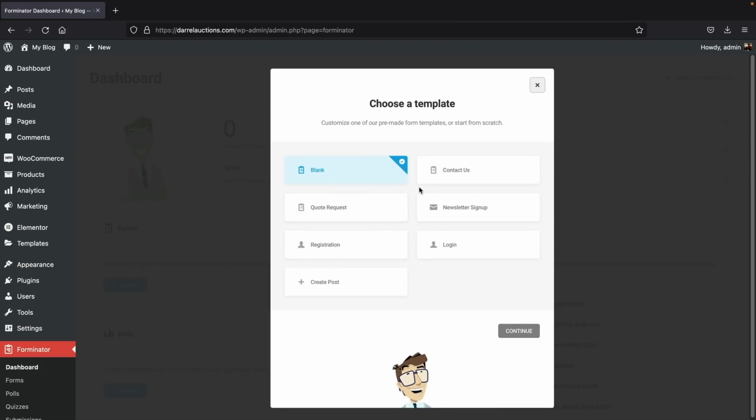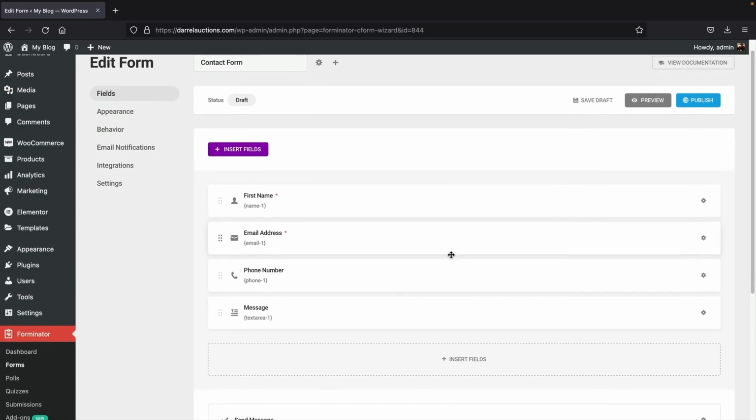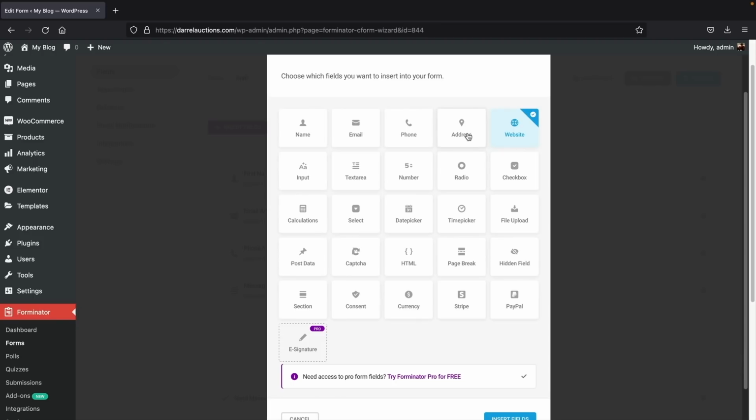And here we have a few templates, right? But I just wanna quickly create a contact us form, continue, and this will be like the contact form, right? Contact form, and then I'll click on create. All right, so this is the actual builder, and you guys can actually click on insert fields, and you can add in more fields. So if you want them to insert their web address or their actual address, you can go ahead and insert these onto the form.